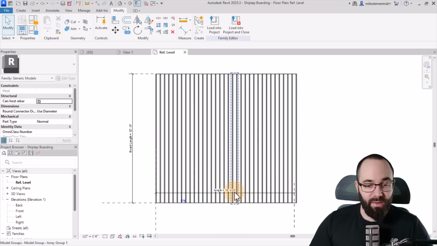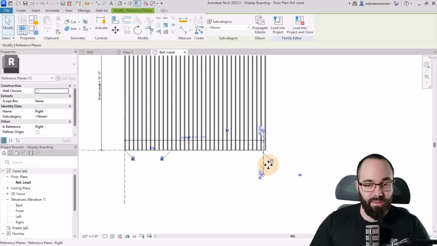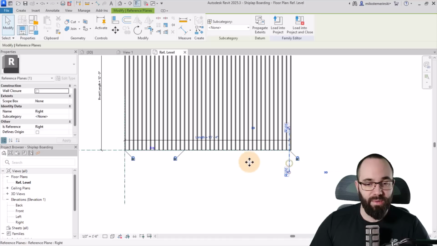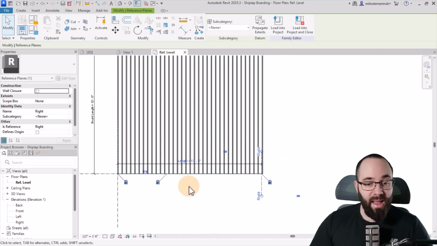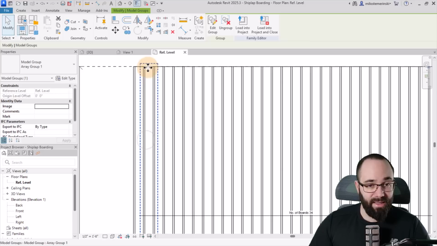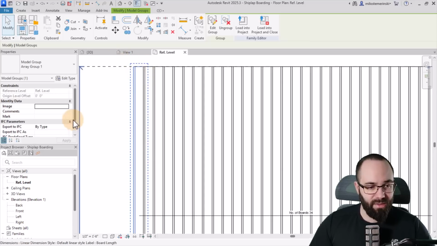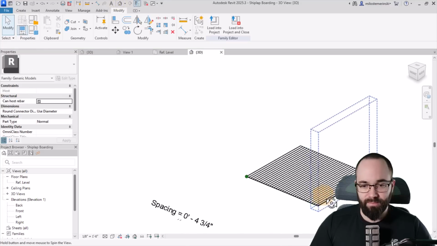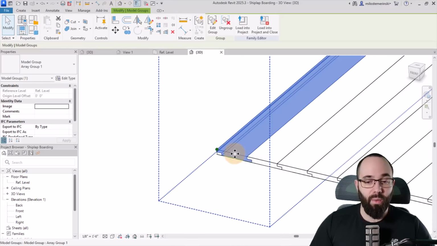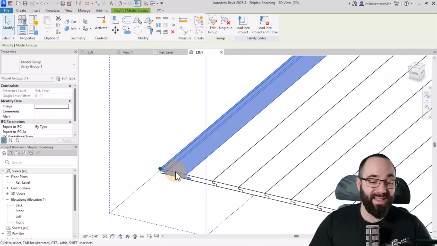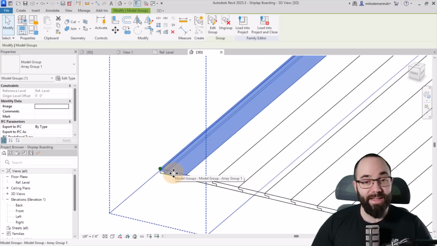So it's an array that we can parametrically adjust. We have this reference plane which we can move further away or closer in, and what it's doing is arraying this profile. If I go to 3D, this is what that looks like. We simply have this one profile family. Actually, this isn't a profile, it's an extrusion.